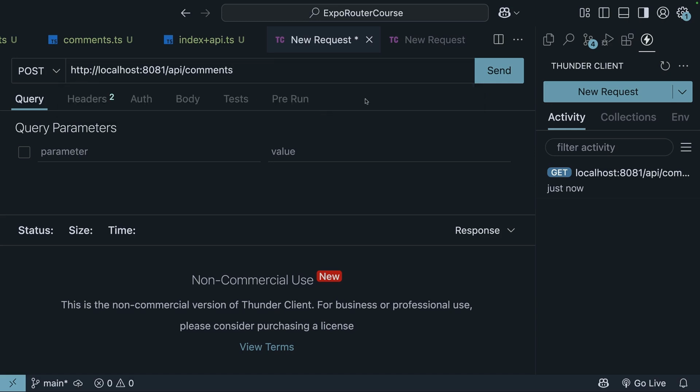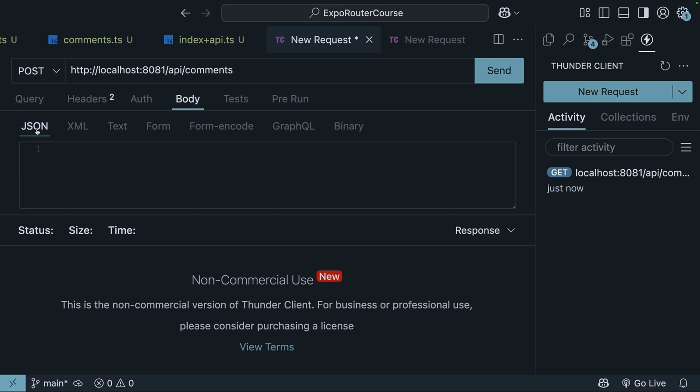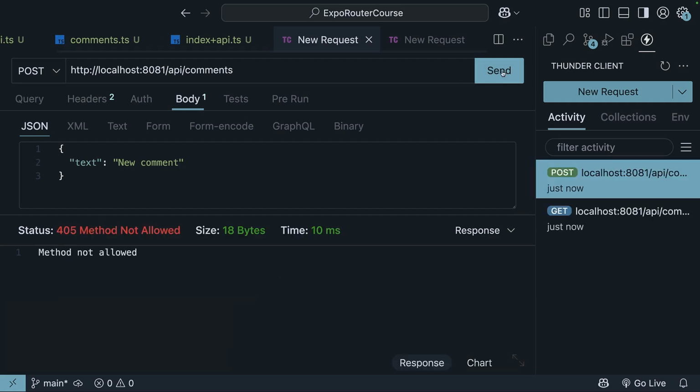Next, we need to specify a new comment object. So head over to the body tab and under JSON, we will specify text in quotes. And the value is new comment. We are not specifying an ID because that will be generated by our API route. When we click send, we get a status 405 method not allowed. Let's fix this by adding a handler for the POST request.